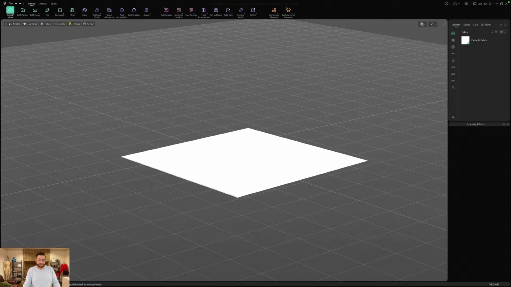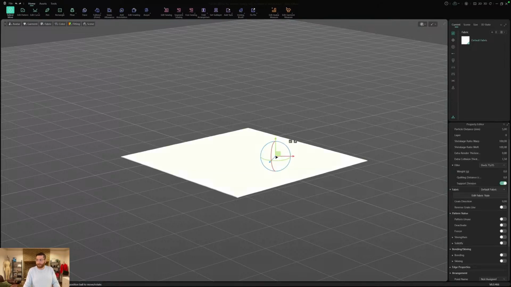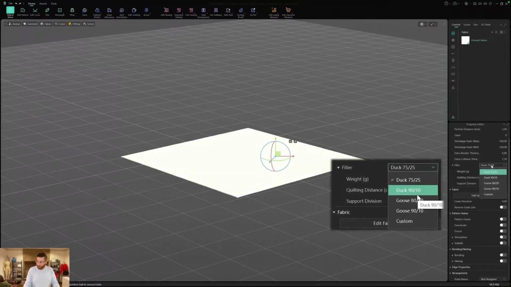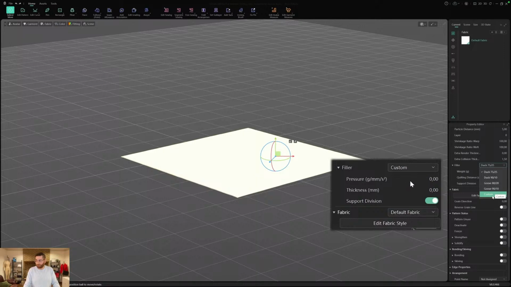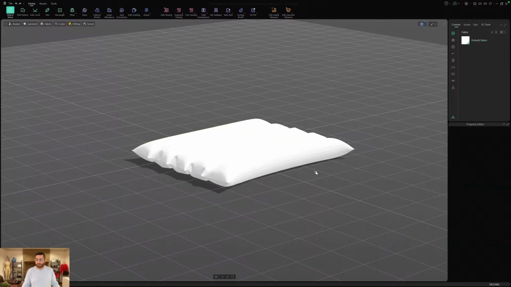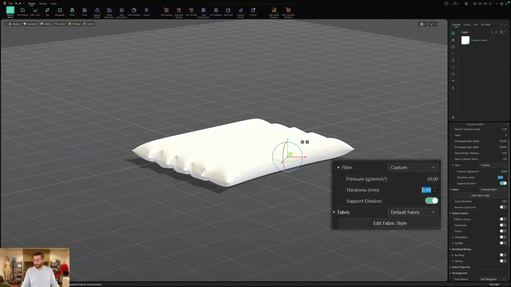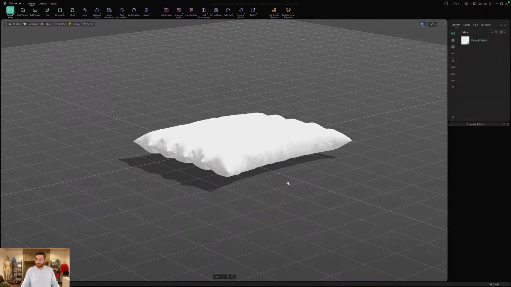New down effects. We can now set custom down amounts and down types in this window. Previously, there were only a few presets. Now you can set your own thickness and pressure amounts to simulate downfill or fiber fill in between your pieces. And again, we can come in here and adjust these properties and see how that affects the filling of that pattern.